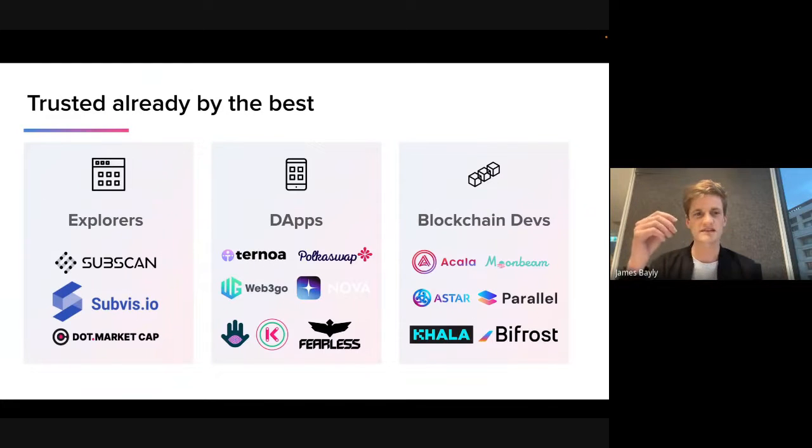So we're already trusted by the best, right? You talk to all the explorers like Subscan, Subviz, .marketcap, they're all using us. One of our biggest use cases was crowd loan data last year as an example. Different dApps, lots of wallets, for example, Nova Wallet, Velas Wallet, Subwallet, and Metadot all use us.